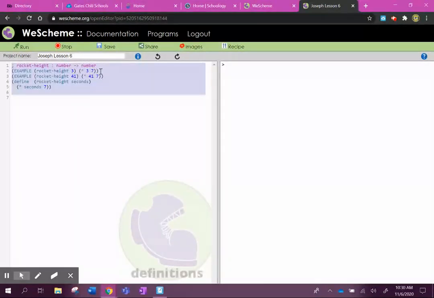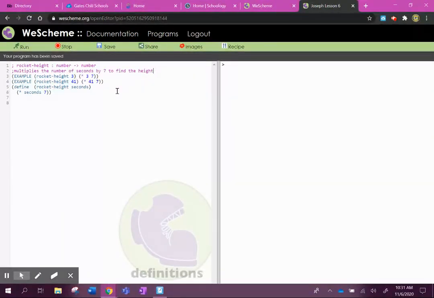Now the only thing we have to do under our contract here, so if we put our cursor next to number, if I press enter, starting with the semicolon, which is right next to the L on your screen, we're saying multiplies the number of seconds by 7 to find the height. What this is doing is just letting you know if you go back later, this function multiplies the number that you're putting in by 7. Okay, so now we click run.